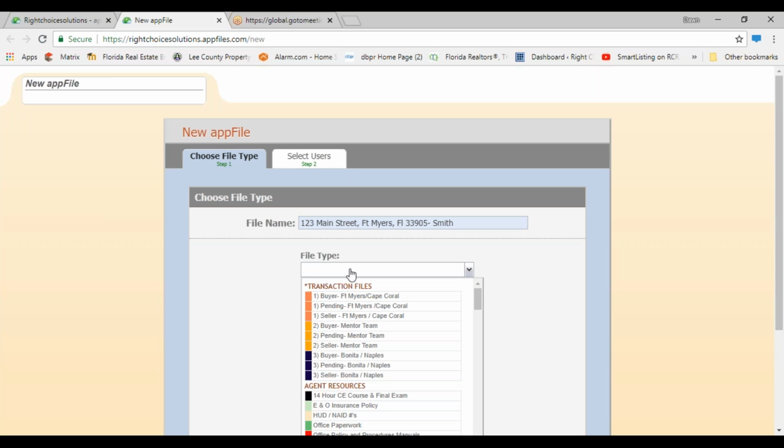Okay. The next box down is your file type. This is important, and this is confusing. I don't know why this is so confusing, but if you are from the Fort Myers or Cape Coral office, you use the pink Fort Myers Cape Coral buyer seller pending. Or from the Bonita office, you use the purple buyer seller pending. It does not have anything to do with where the property is located. It has to do with the agent, and this is so that the office can track how many pendings each office has at any one given time.